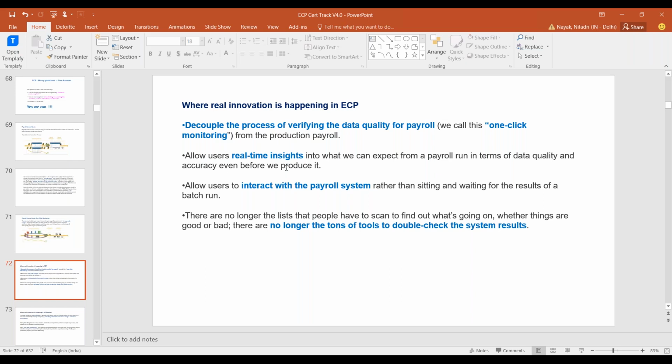Our production payroll you will be running in a different process, and your data quality verification will be part of a different process. Earlier it was in a single process, but now in EC payroll the real innovation is decoupling the process, so that before running the production payroll, you first verify all the data quality, and it is all perfect. Only then will you go for the production payroll. That is your decoupling process.